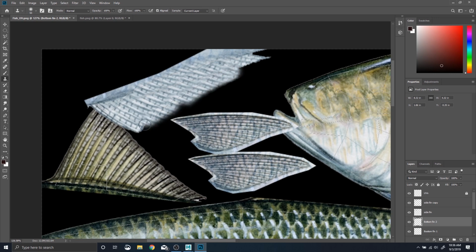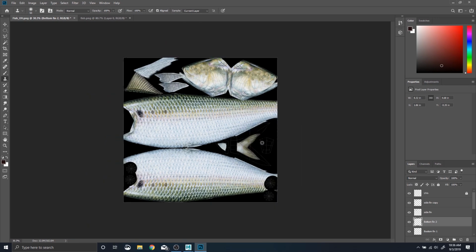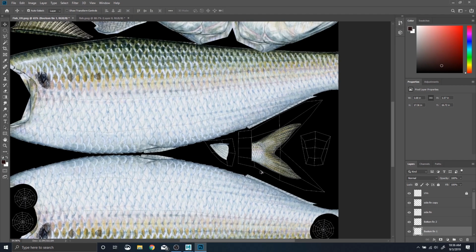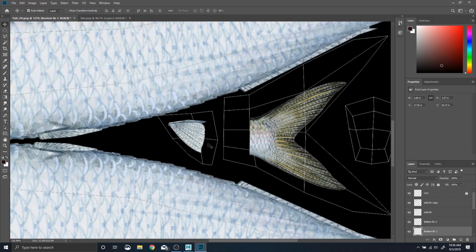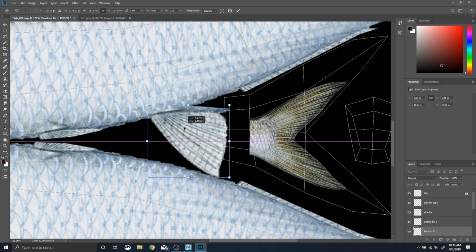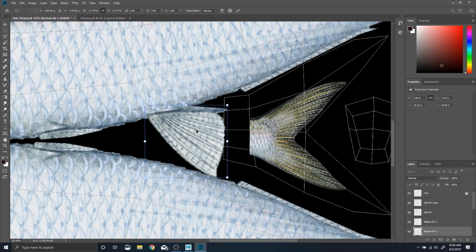Ready. Looks good to me. It's not going into anybody else, so it's all good. So I'm done up there. V for the move tool. Select the bottom fin. Control T to scale. And just scale it so it fits your fish. Scale. And doesn't go into the next one. You can move it around a little bit if possible.